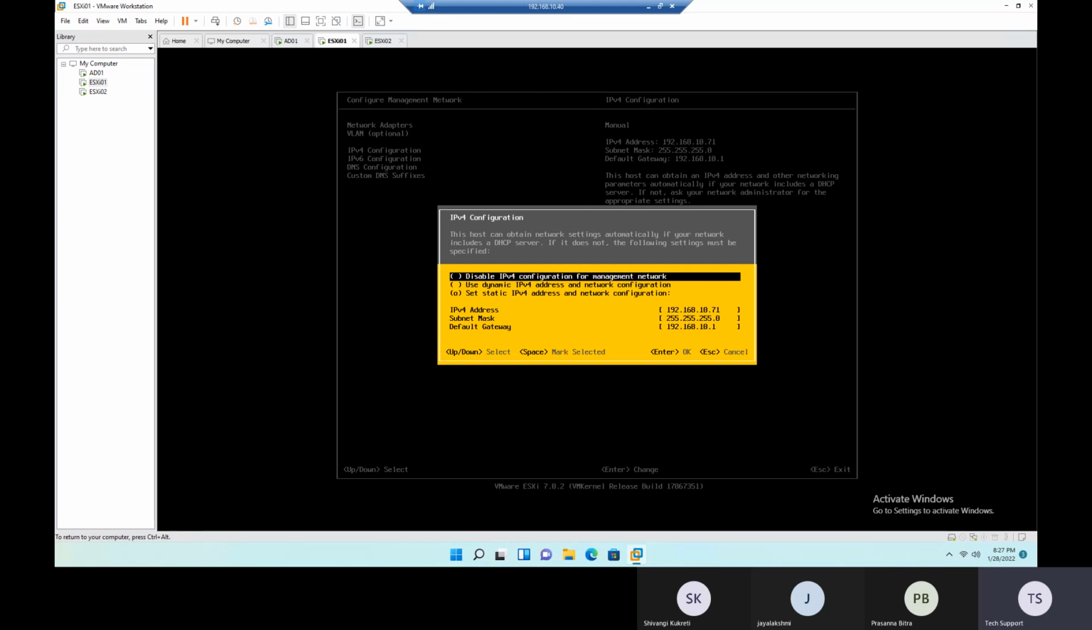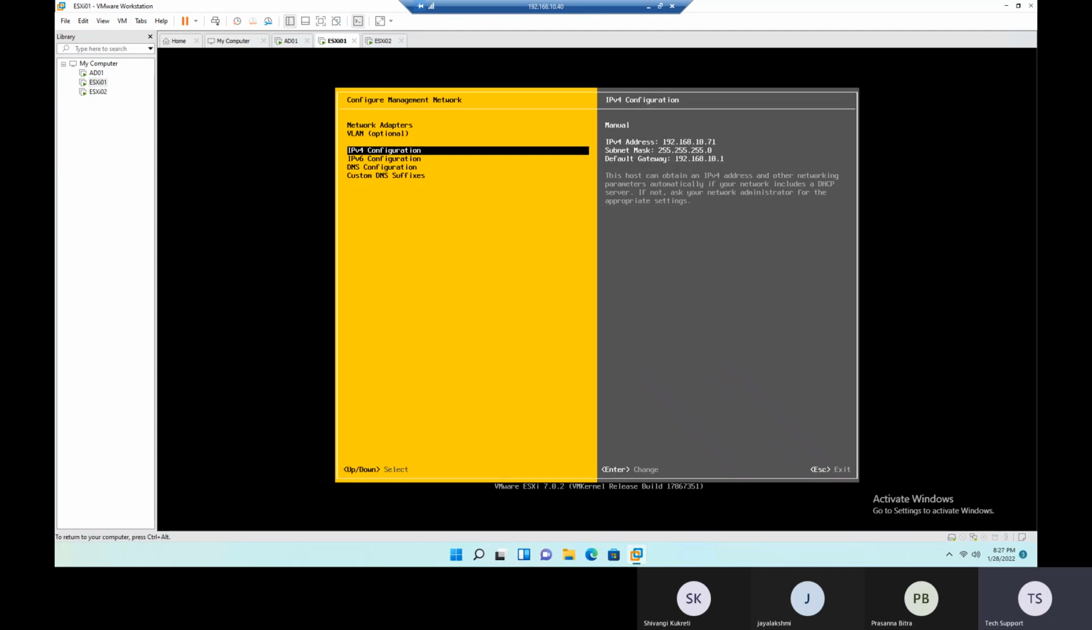So here only we can modify. When you modify, just press enter and it will save the new information. But at present, we are not going to change any details. I'm just pressing escape to cancel.